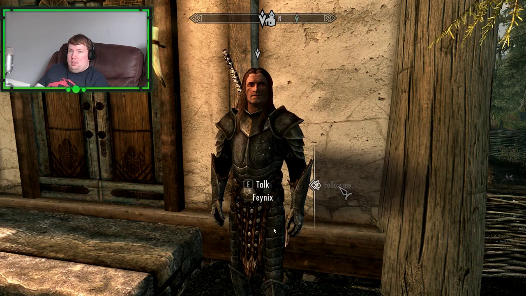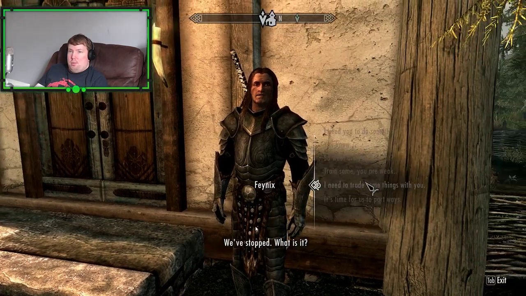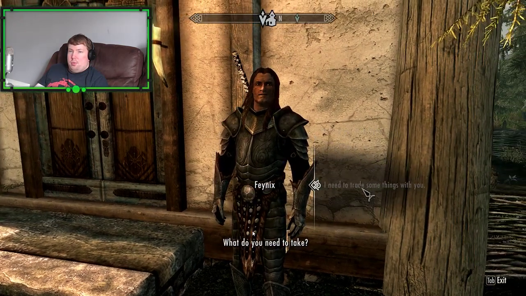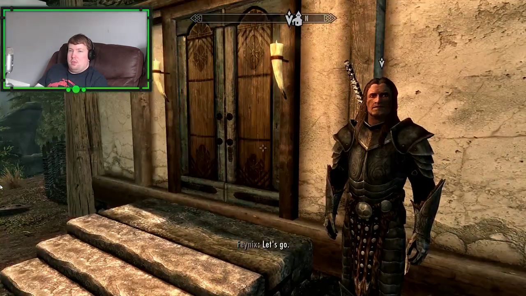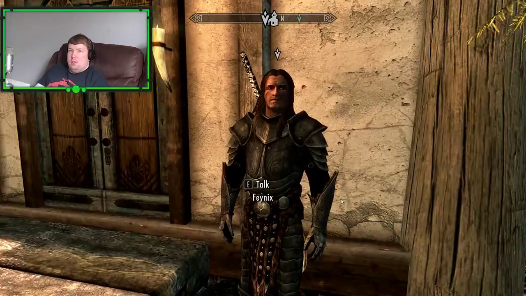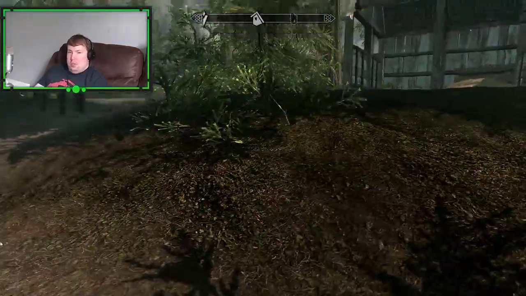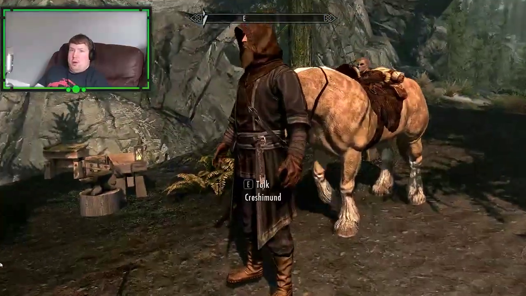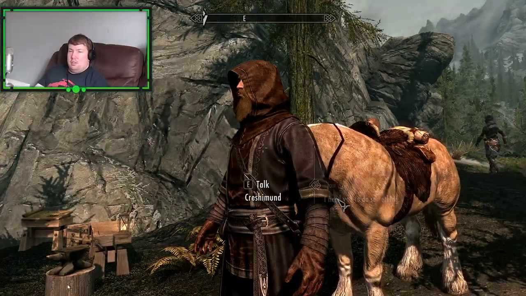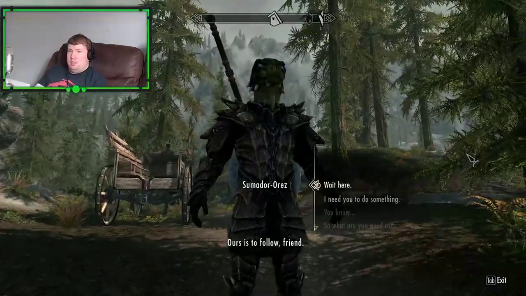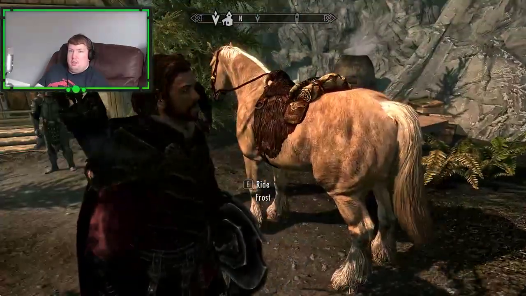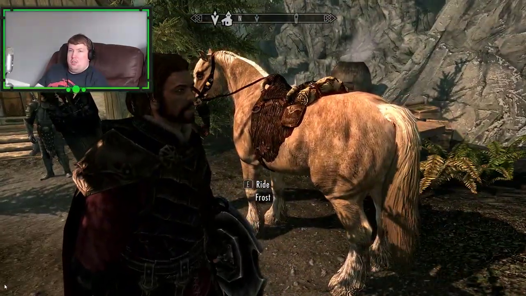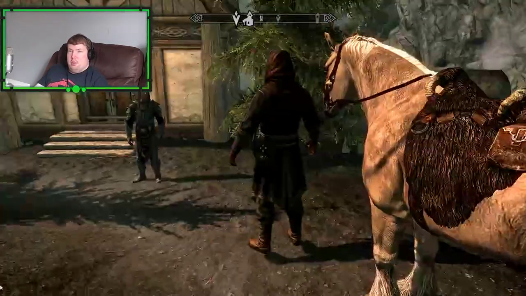Lead the way. We've stopped. What do you need to take? Let's see what's here, sir. Let's go. Oh, and the others are all back as well. I'm right behind you. Ours is to follow, friend. Oh, okay. Well, that's that. Also, Frost has changed colour. A bit weird, but there we go.